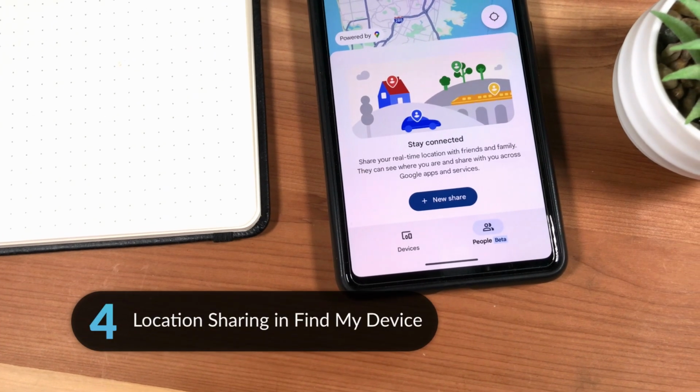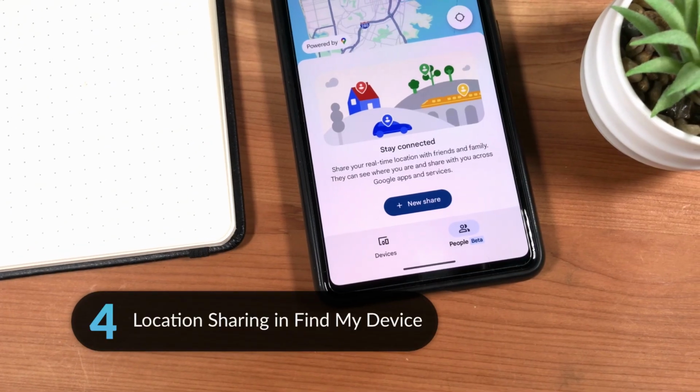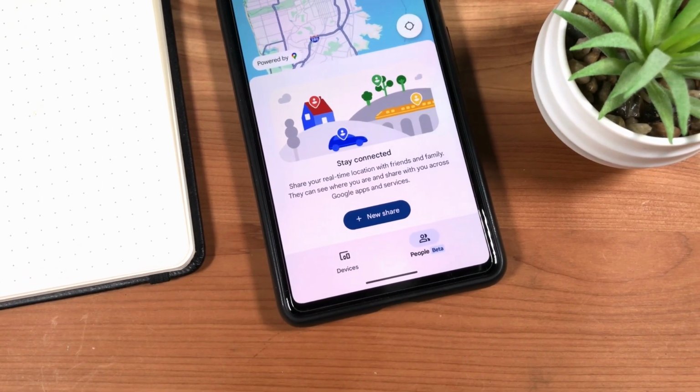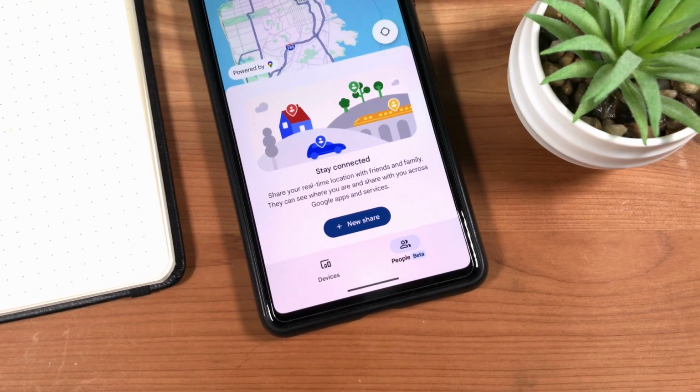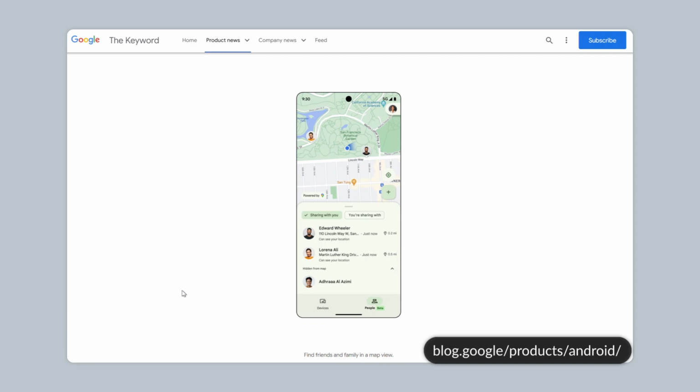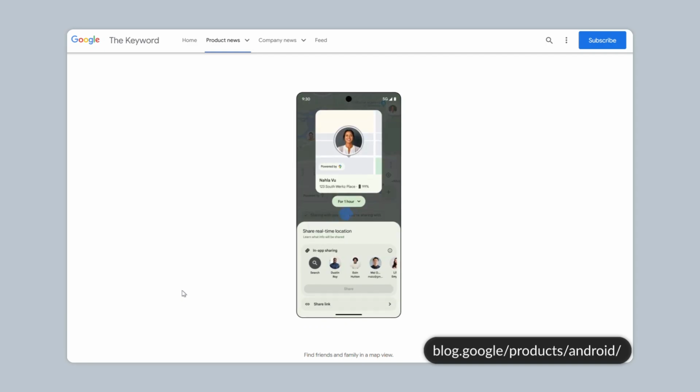Fourth is live location sharing in Find My Device. Now, location sharing with others has been a feature for quite some time on Android and was done using the Google Maps app. With this update, you can now also share your live location, as well as view locations of other people who've shared their location with you from the Find My Device app.